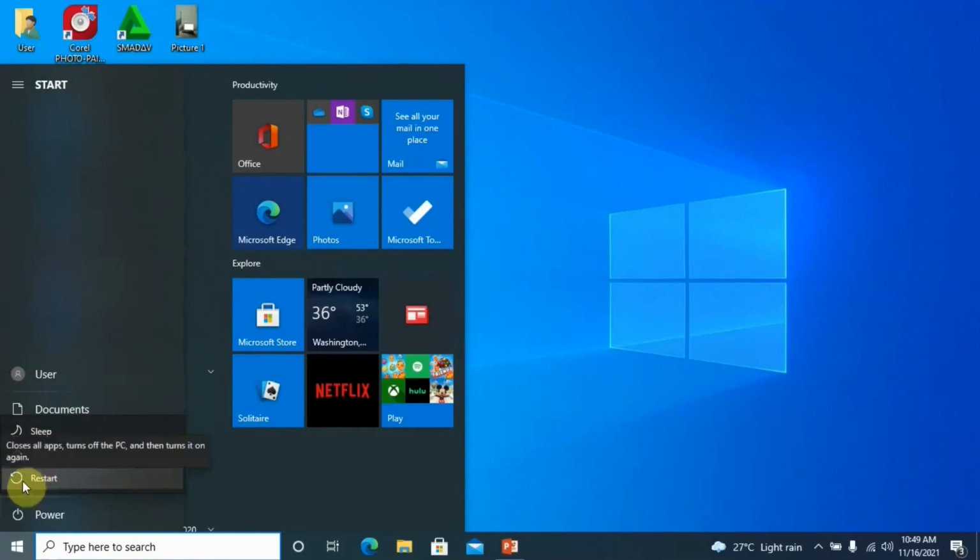If you want to restart it, this one, you close all the apps, you turn off your computer, and you turn it on again by itself. And this one, you turn off your computer, but you close all the applications you were working on. So if you click it like this, the computer will turn off. So this is how we can turn off our computer.